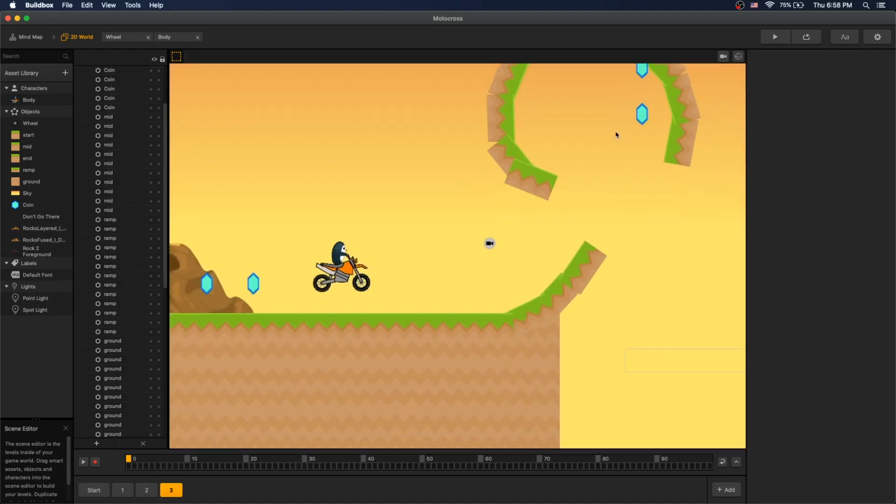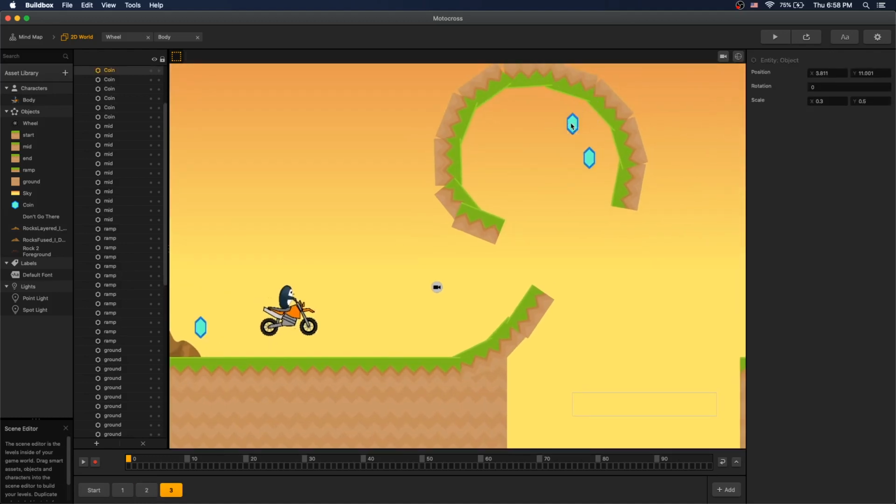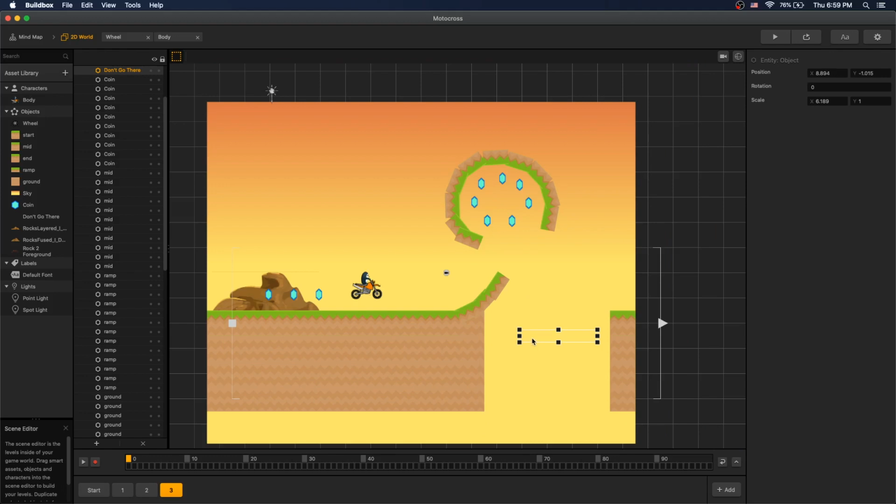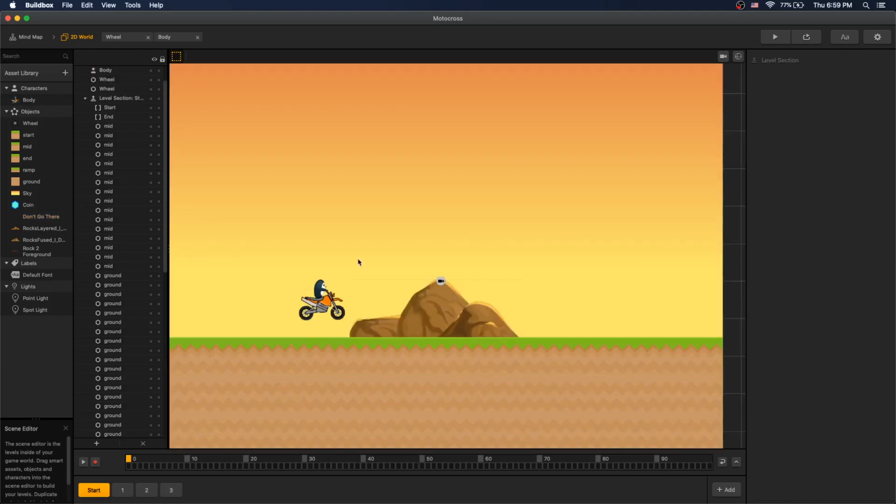If you want to add more coins, you can just duplicate the coins and place them where you want them. In our gap, we use an empty object that we have collision group set as enemy, so if the player starts falling through the gap, we could trigger a game over. Let's go back to our start scene.